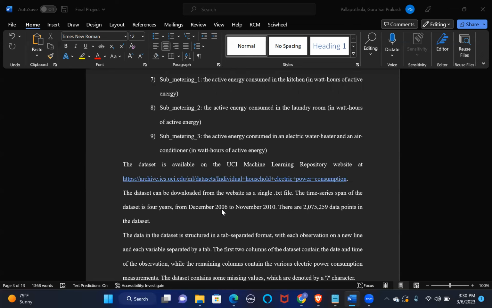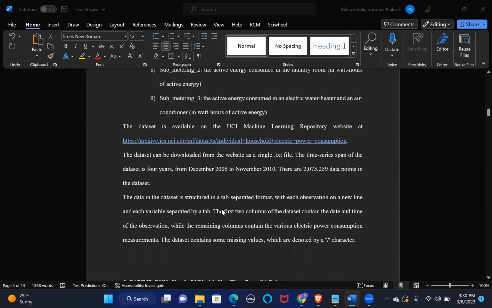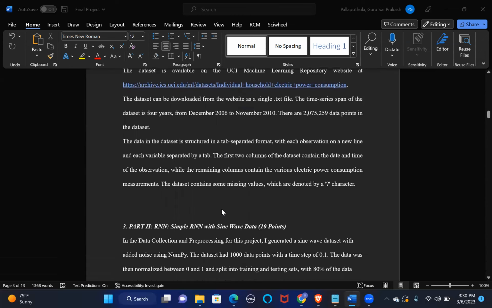The data in this dataset is structured in a tab separated format, with each observation on a new line and each variable separated by a tab. The first two columns of the dataset contain date and time of the observation, while the remaining columns contain various electric consumption measurements. The dataset contains some missing values, which are denoted by a question mark character.